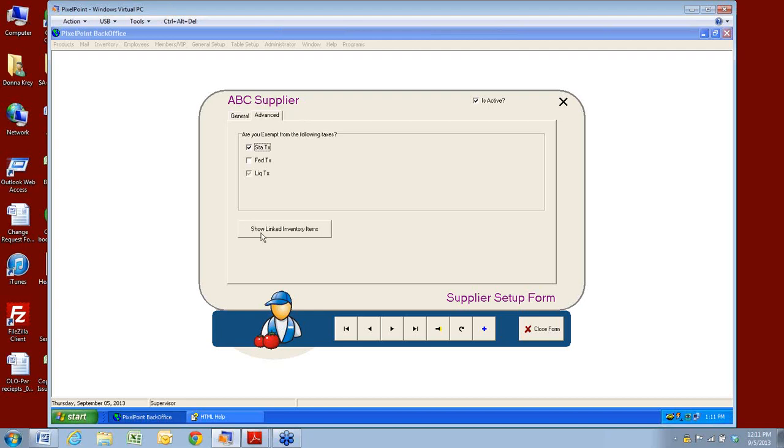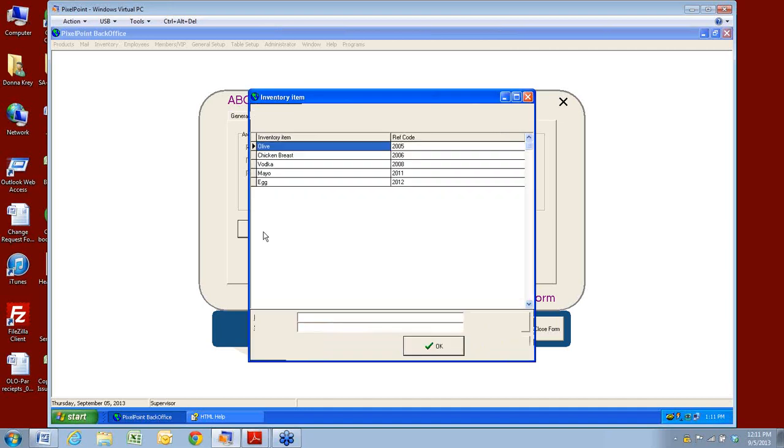Okay. The other thing you have in here is show linked inventory items, which I love this feature. If you click on it, it's going to show you any raw ingredient items that you already have set up that are attached to this particular supplier, so that it's almost like looking at their purchasing order list.